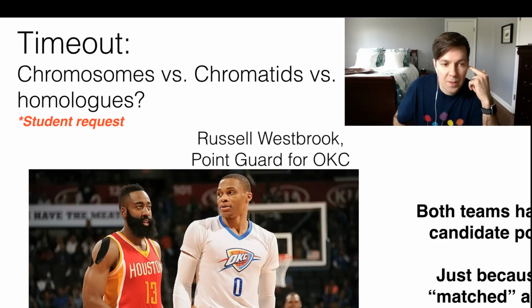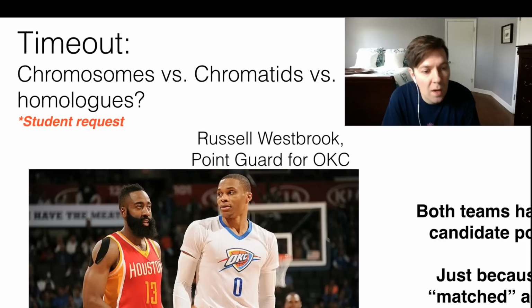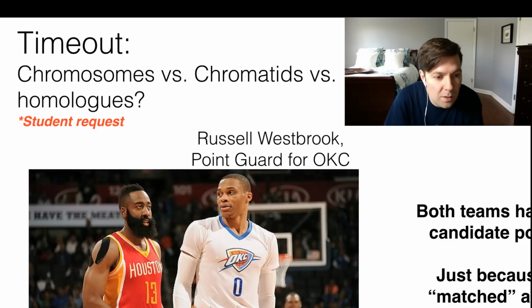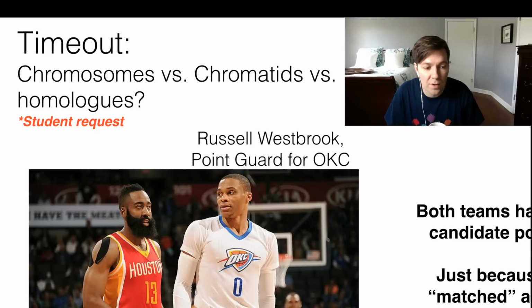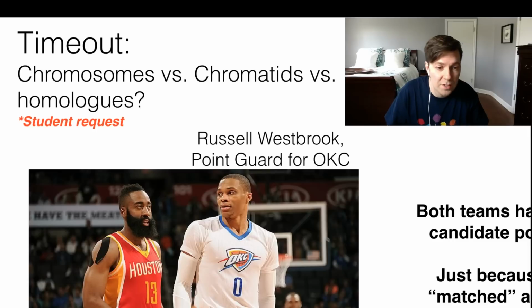So thinking about this in another way, trying to be topical. We'll see how long this lasts, right? But for you basketball fans out there, the Oklahoma City Thunder have a point guard named Russell Westbrook. He's had a very good year. And the Houston Rockets have a point guard named James Harden. He's also had a very good year. Both of these teams have a point guard position that might win the MVP, right?